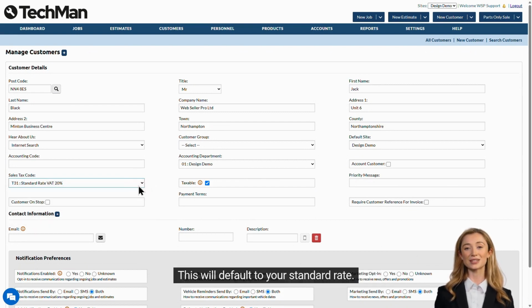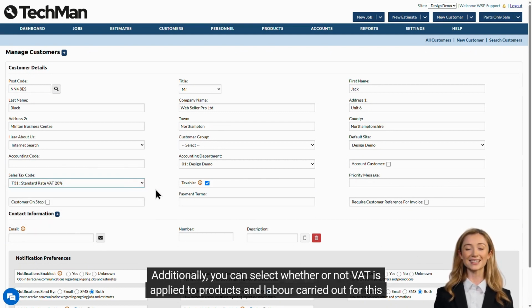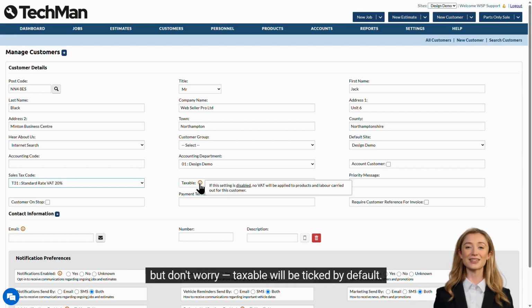This will default to your standard rate. Additionally, you can select whether or not VAT is applied to products and labour carried out for this customer. But don't worry, taxable will be ticked by default.